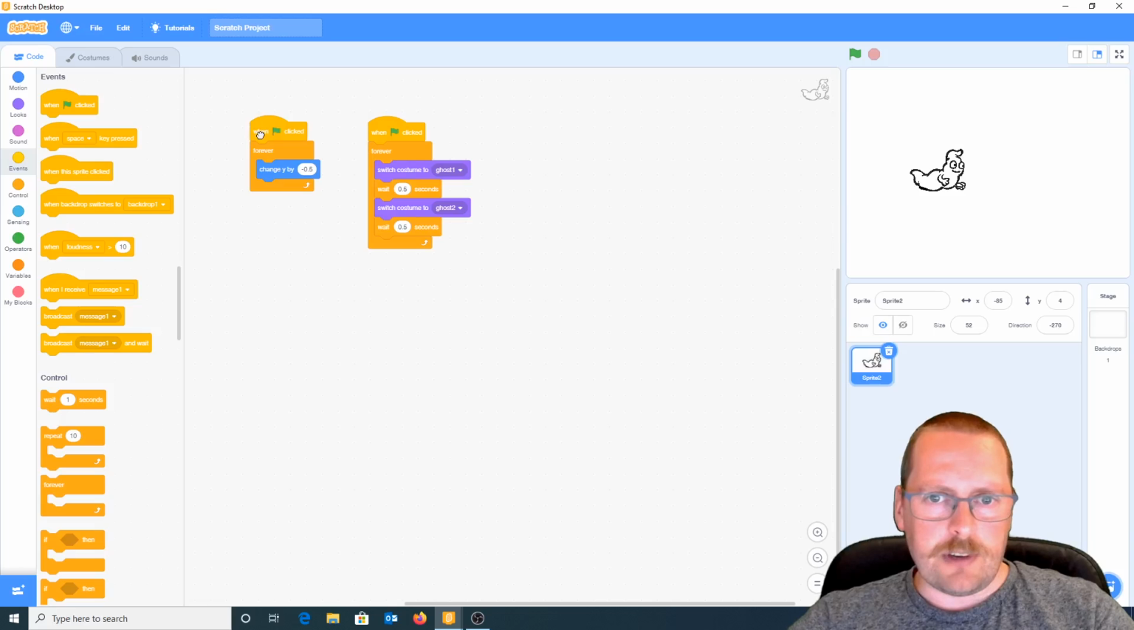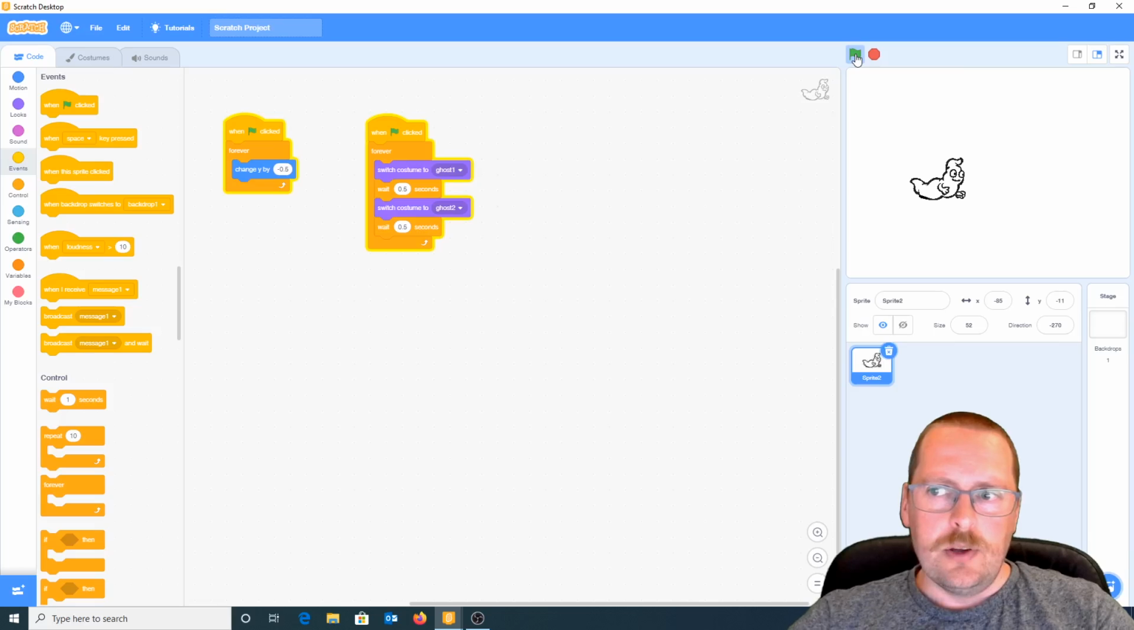Now the second bit of code I've got here is forever at the start of the game. It's going to change y by 0.5. Remember we had an x and y axis, so y was going from top to bottom. So it's going to go down by 0.5 and keep looping round. So let's just press play. Let's press the green flag to see what happens. We can see the animation in the ghost and we can see that he is slowly moving down. So that's the first stage.